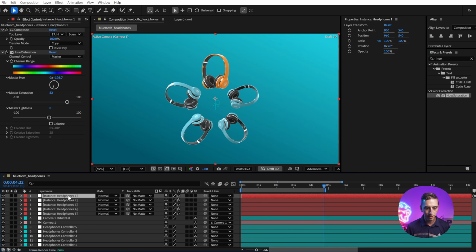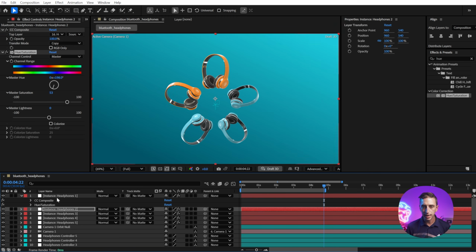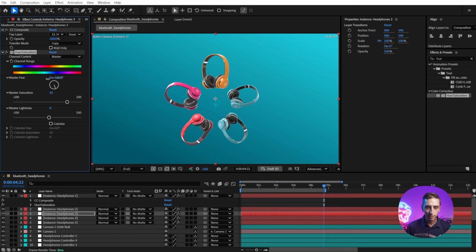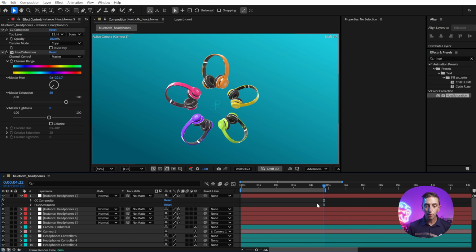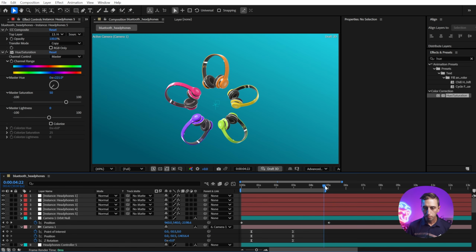Let's copy and paste that hue and saturation effect to the next instance and make it a different color. So maybe something in this reddish pink color, maybe a little less saturated. And I'll just continue this process until I have 5 unique colors. Okay, so that simple color change has really made these headphones pop off of the background. I think I wanna add a little bit more dimension to those headphones.